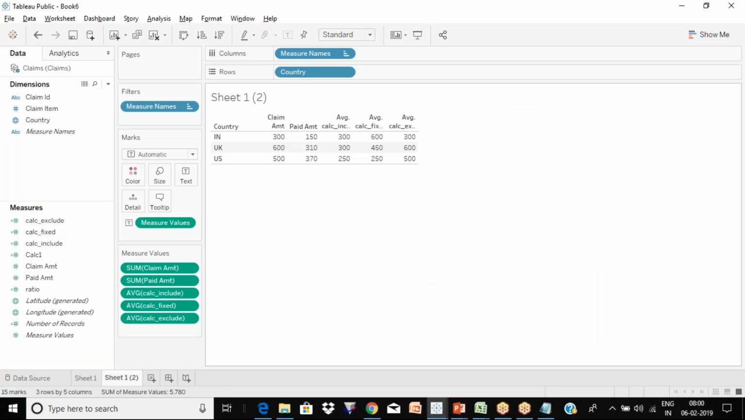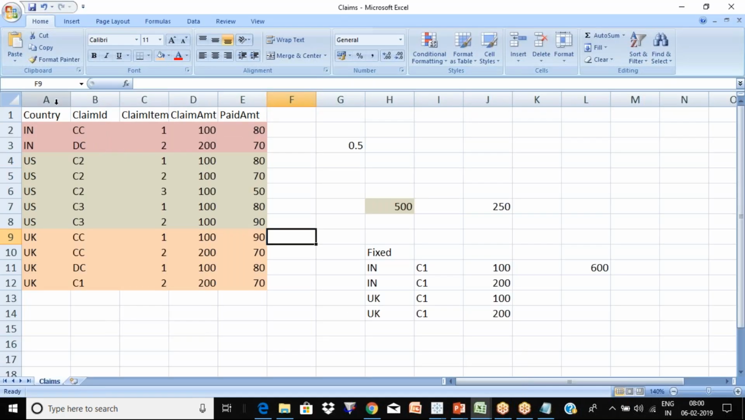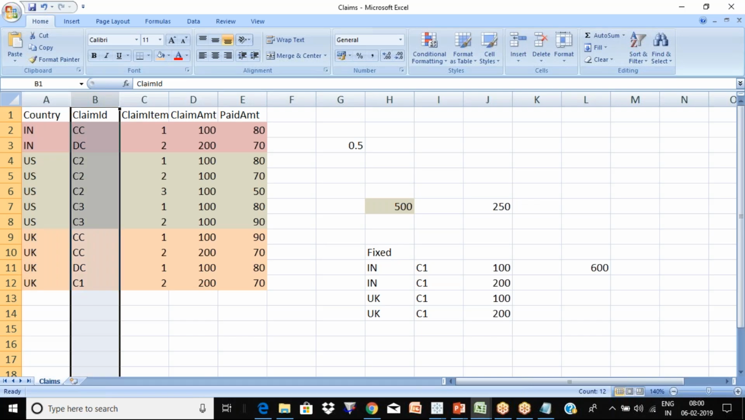Let's try that exclude as well. But exclude is not much used. Even I have not used it because there's no meaning to that. But include and fixed are mostly used depending on the requirement. You want to do group by on a particular field, or you want to fix it on a particular column. Basis on that you will decide whether to go for include or fixed.